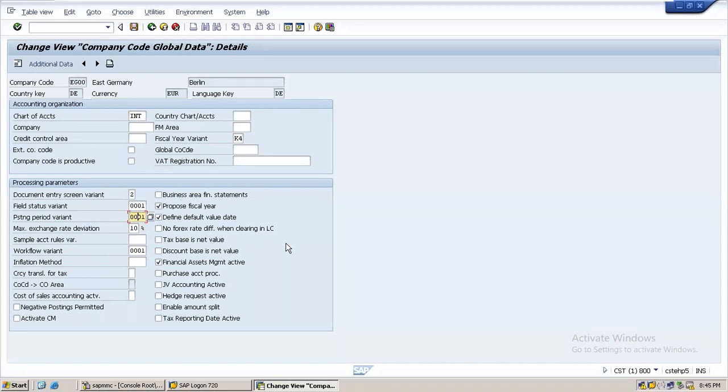Yes, FI consultant. It is related to their data actually. They are defining all this information and assigning it. We are just assigning these data. Company code creation changes will be done by the FI consultant.